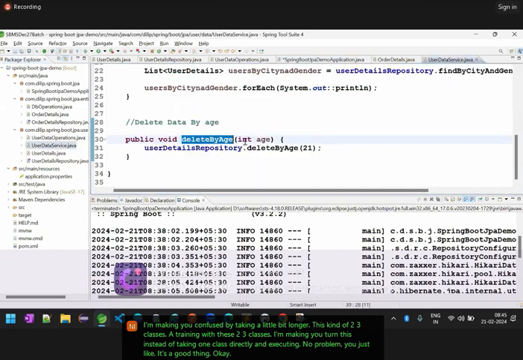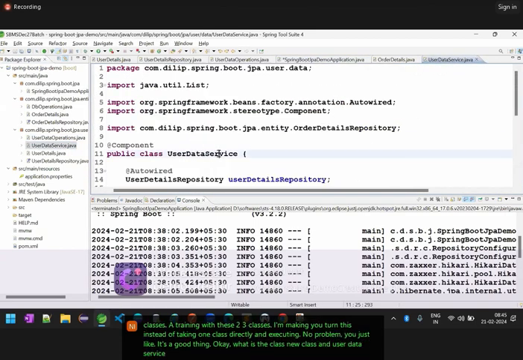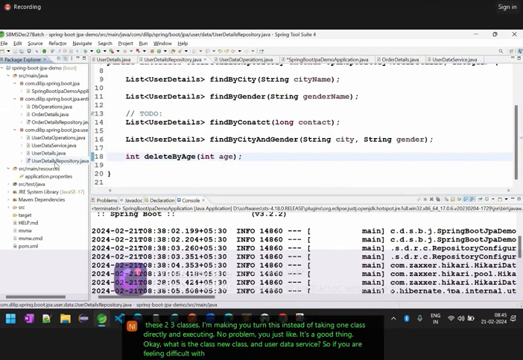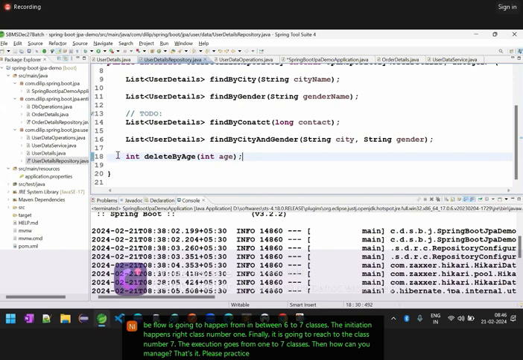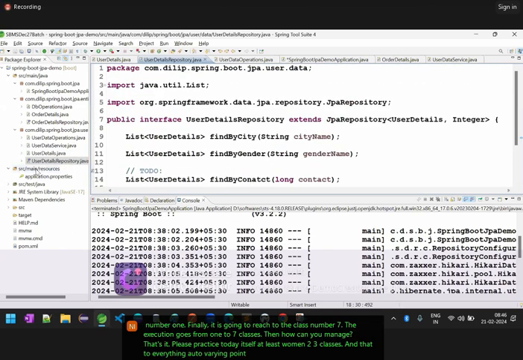Okay, what is the class? The new class we wrote: UserDataService. If you are finding 1 or 2 classes difficult, then in real-time projects the flow might go through 6 to 7 classes. The initiation happens at class number 1, and finally it reaches class number 7. The execution goes from 1 to 7 classes. Then how can you manage? That's why please practice today itself, at least with 1, 2, 3 classes, and that too with everything from an autowiring point of view.